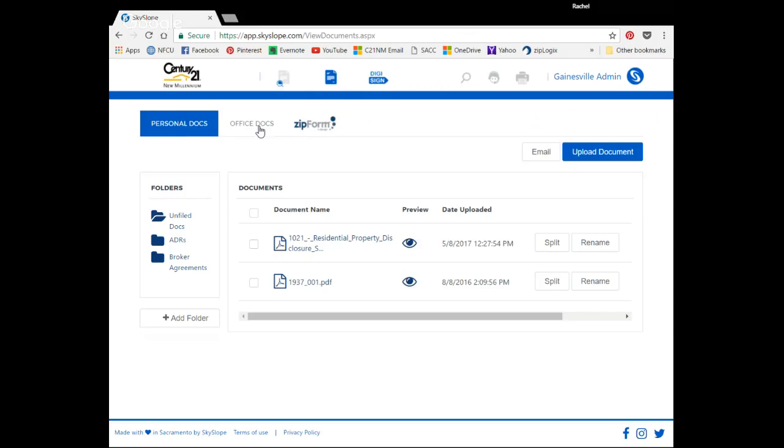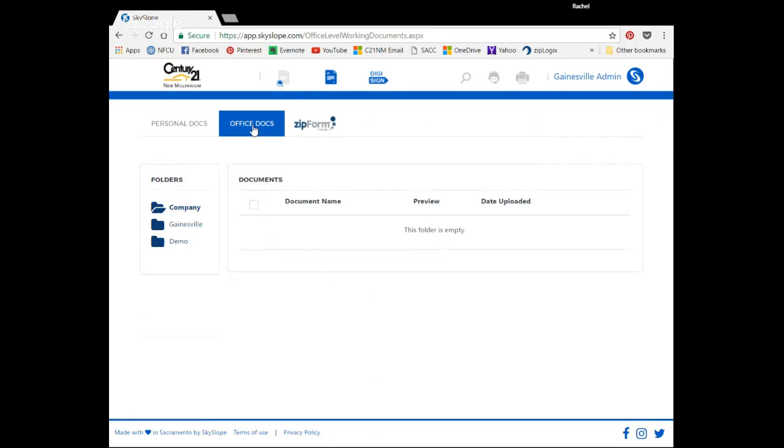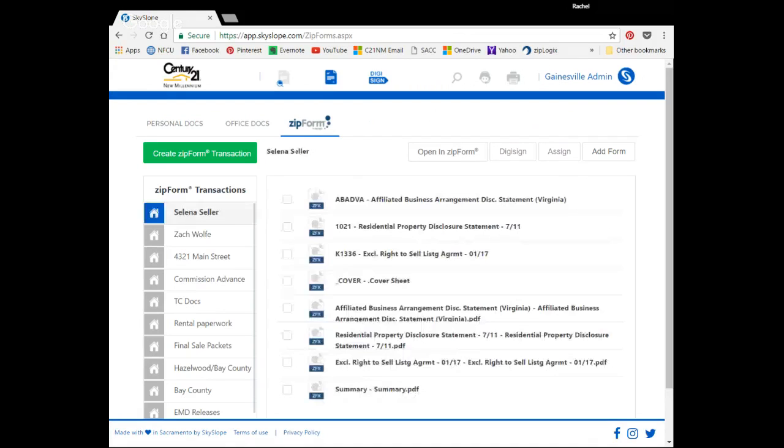There are 3 sets, especially now that you have the integration set up. You will have a ZipForm folder, essentially an area, and this will be where your ZipForm docs are. There are personal docs, we'll talk about that in a little bit. Office docs, which would be things that your office might share. We don't do that very often, but you may find things in these folders, as well as what we want to focus on, which is this ZipForm area.